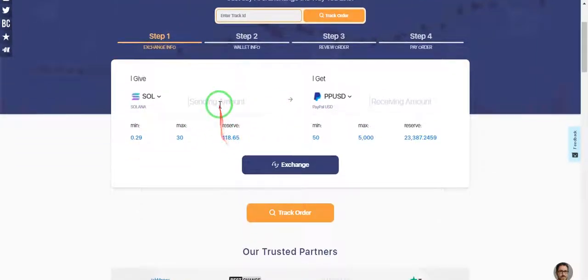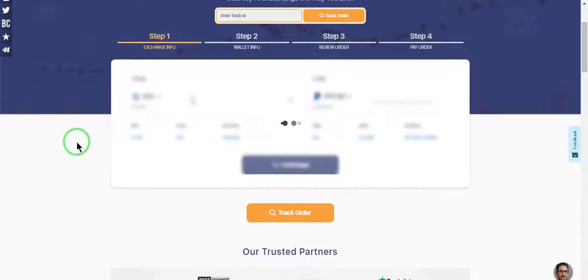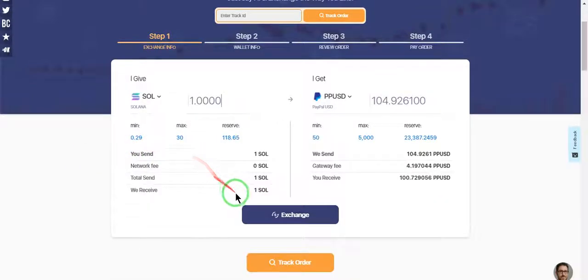As you enter the main platform, select Solana and PayPal. Type in the amount of Solana you want to exchange, then you can see how much PayPal USD you can receive. Please read the information carefully. Then you can click on the exchange button to head to the next step.